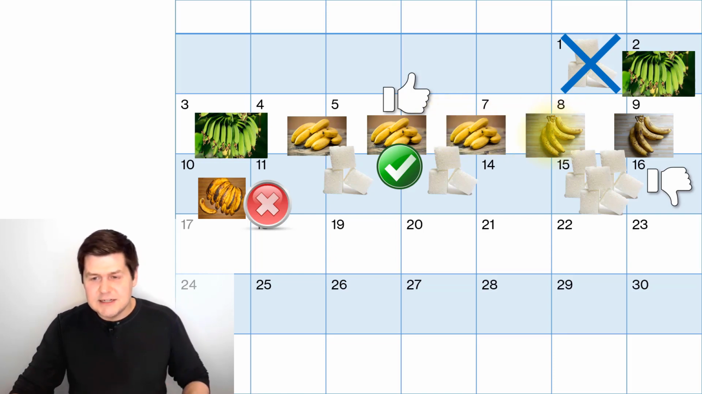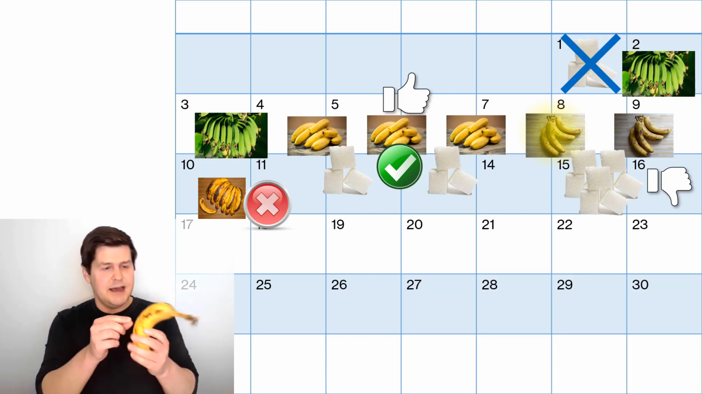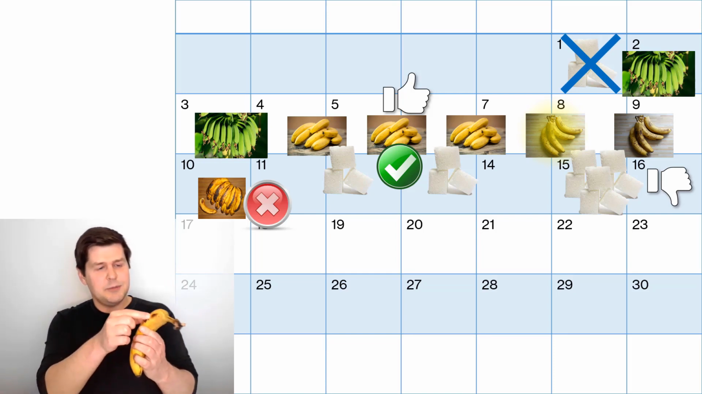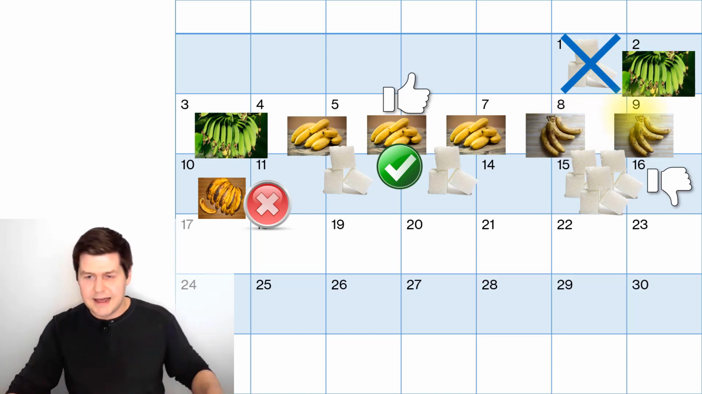Then they start to turn black. So they start to get black spots. Even this banana has some black spots, so it's starting to turn black.